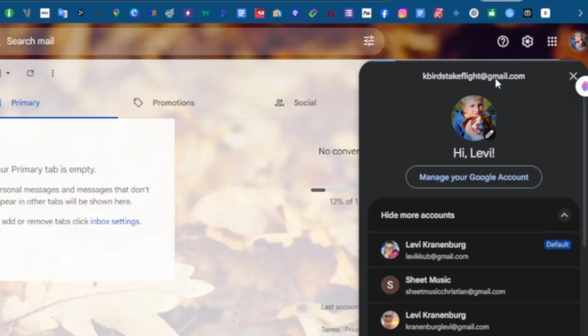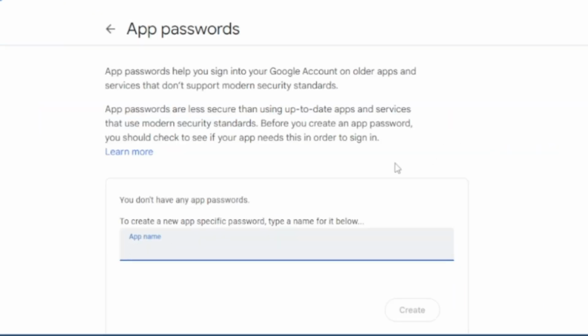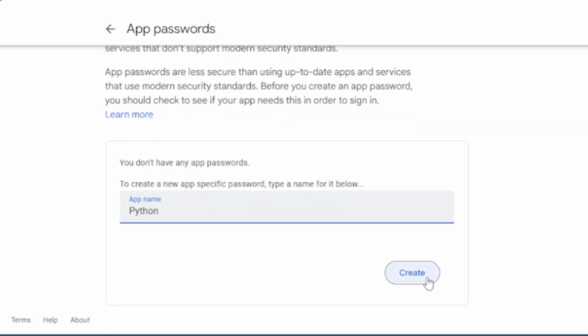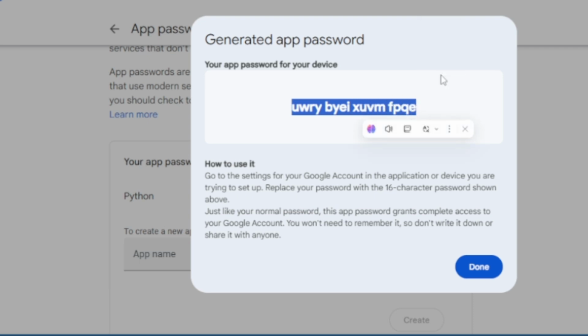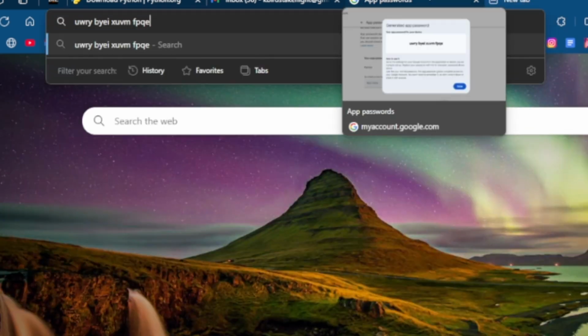You head over to your Google account, then you search in the search bar, you search app passwords, then you create new, you might need to name it, and then you might need to put in your password or fingerprint, and then you can have your 16-digit password, which is usually a bunch of numbers. Now make sure you copy it and you paste it somewhere safe, because we're going to need that later in this video.